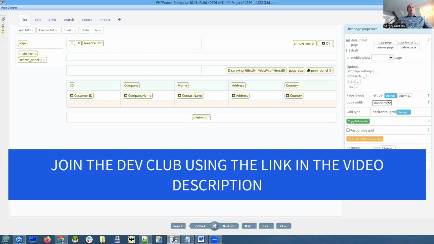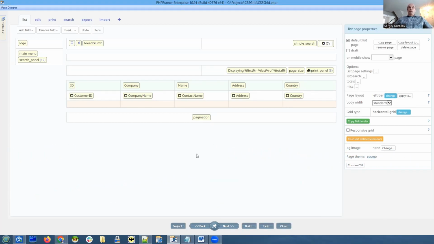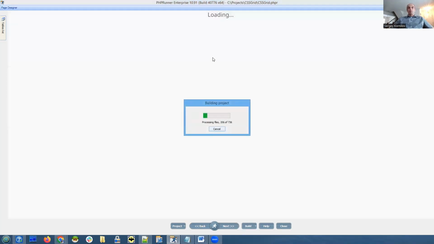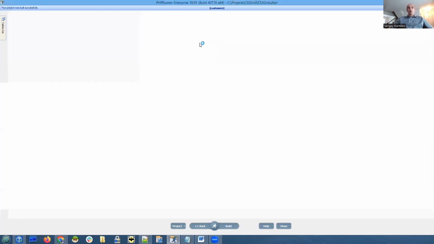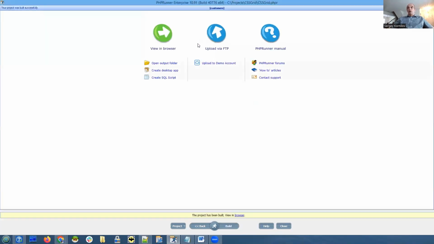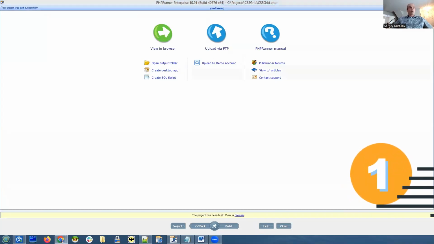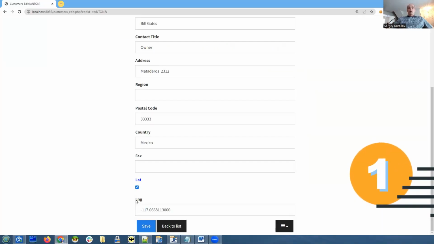So let's get started. We start with a simple one table project in customers table, nothing special. I just built the project. And there was a question one of our customers asked: how can they change the color of the label of a checkbox on the edit page? Let me show you what they're talking about.